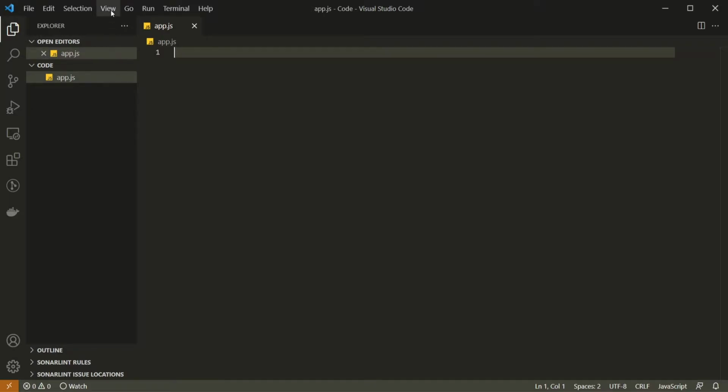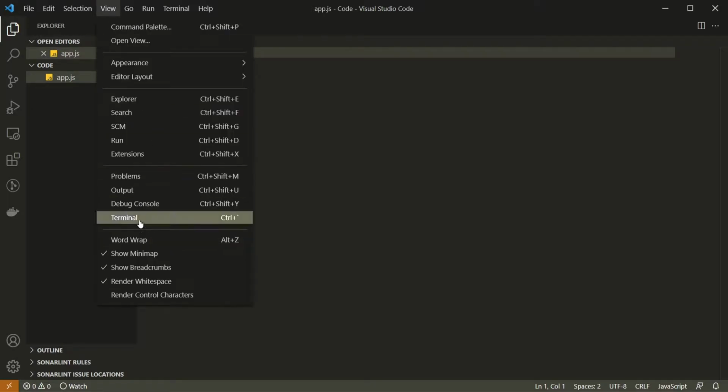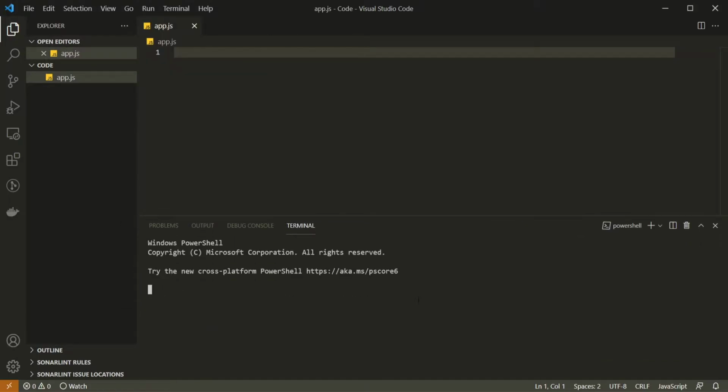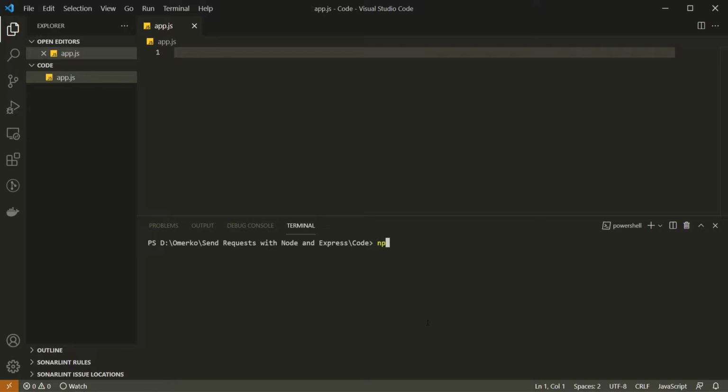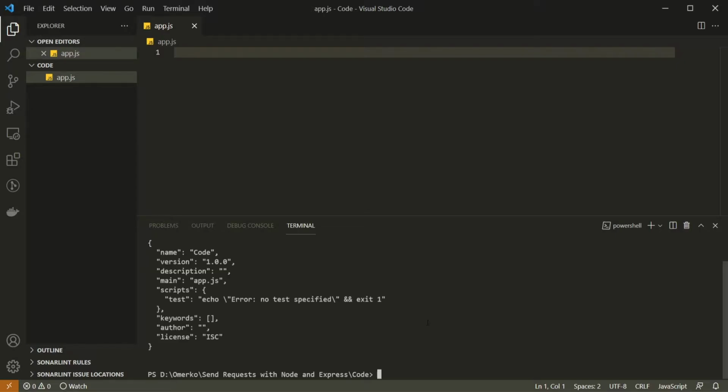So, first of all, I will go into View and open up my terminal here. Let me clear this up. In my terminal now, the first thing that I can do is to initialize npm in my project. To do that, I will use npm init and I will pass a flag of -y for yes, just to pass all of those questions that npm usually asks us.